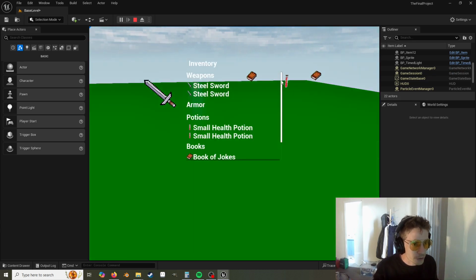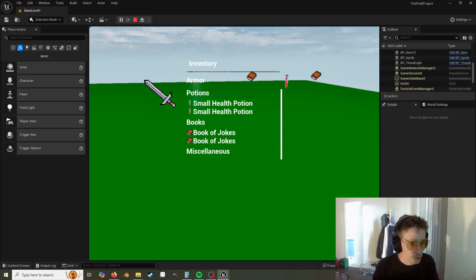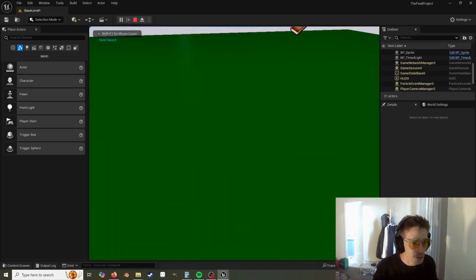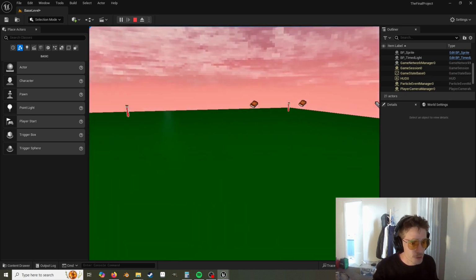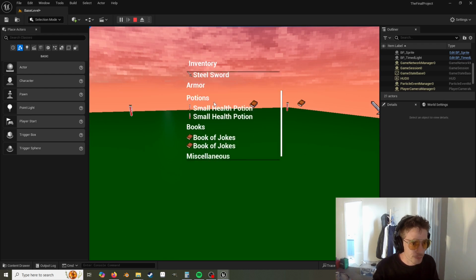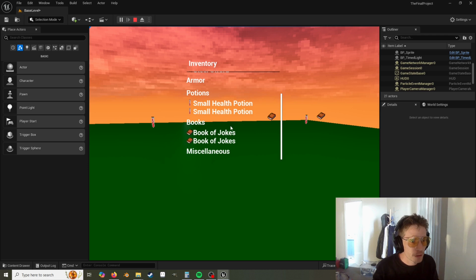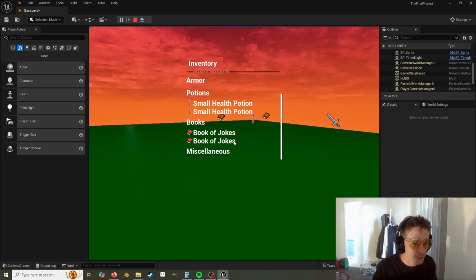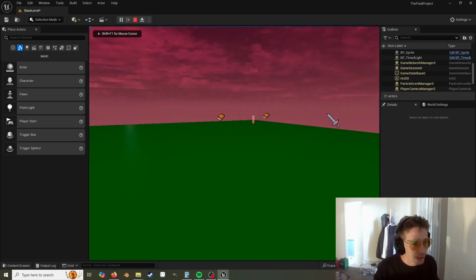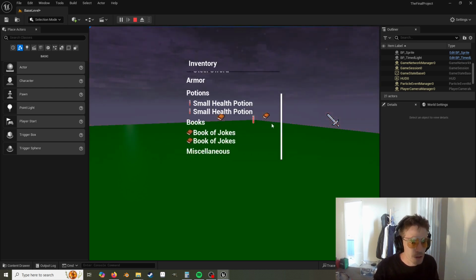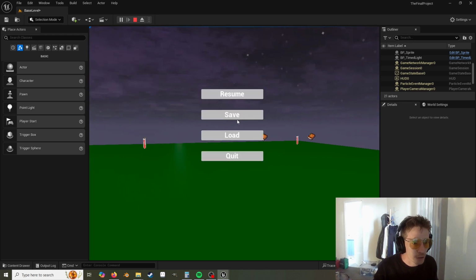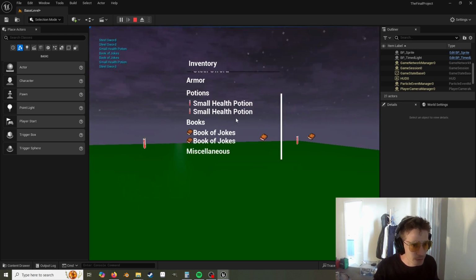So here you can see 2 swords, 2 potions, 2 books. Well, we'll go 3 swords, just so that it's a little bit different. And that's the thing I want to see as well, is that save. So it doesn't always refresh to the top, it kind of just goes to wherever we left it at. But I think that probably won't save. I think this will probably reset to the top, which I think is fine. I don't think that's a big deal.